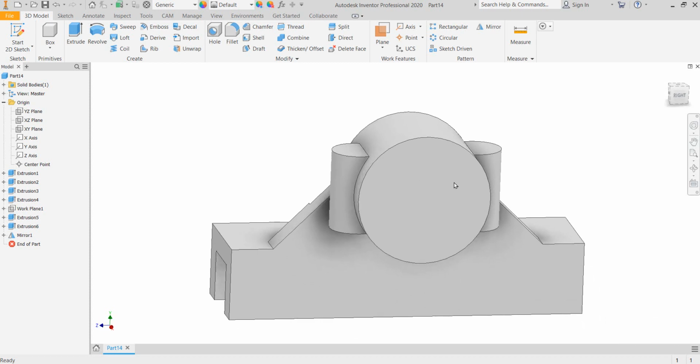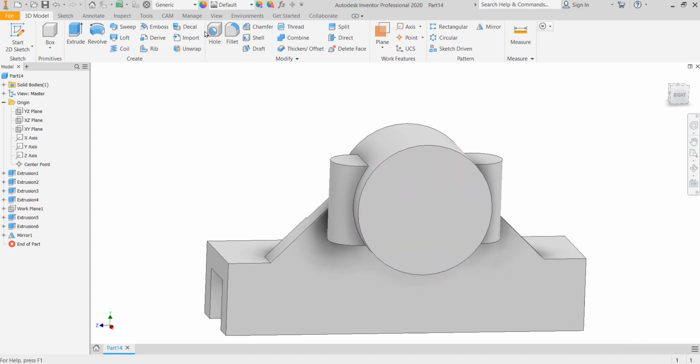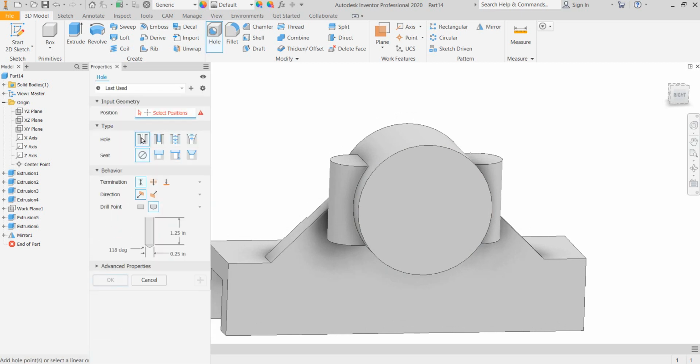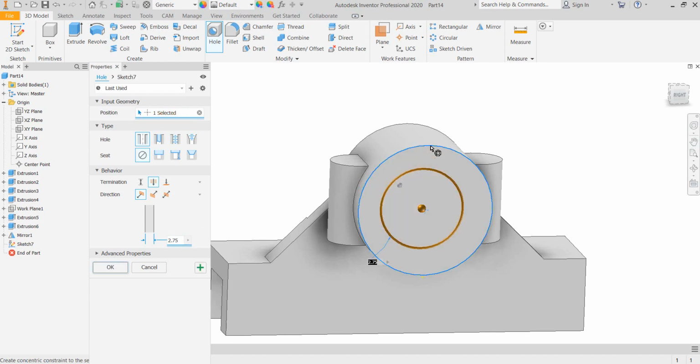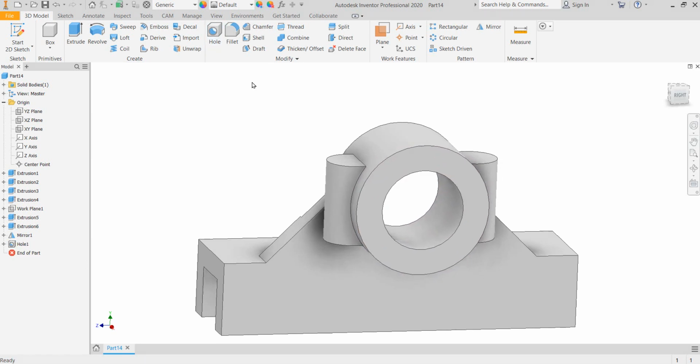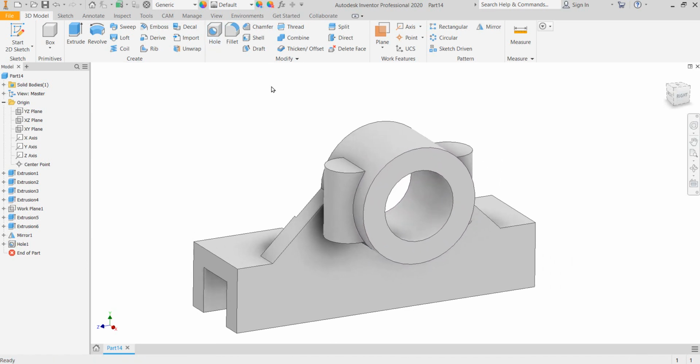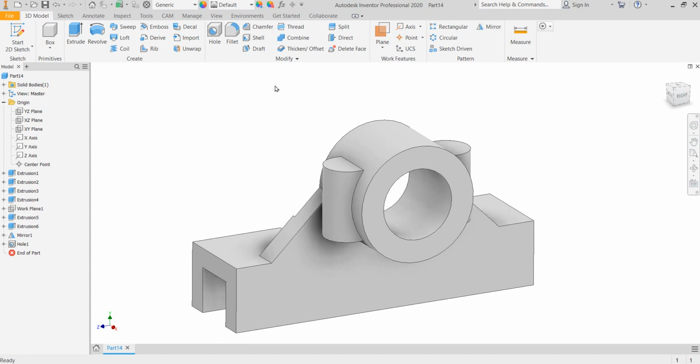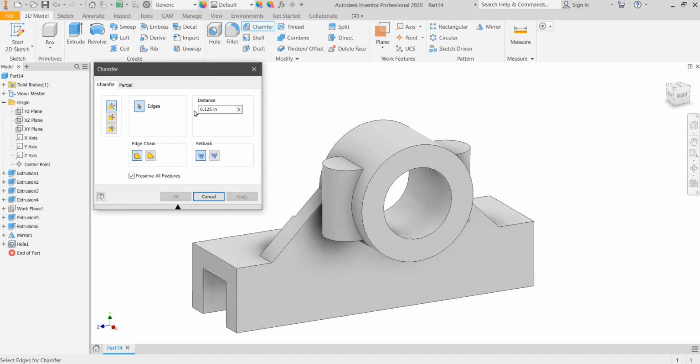All right, so now let's put in a large hole here through the main body. It'll be a through all, and we want to use the upper limits, 2.75. And it's concentric there. And then it's got chamfers on both sides that we can put in now. And they are 1/8 inch by 45. Okay.